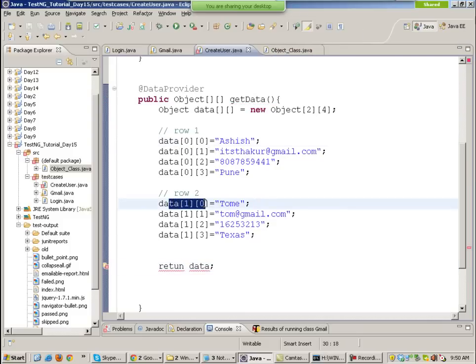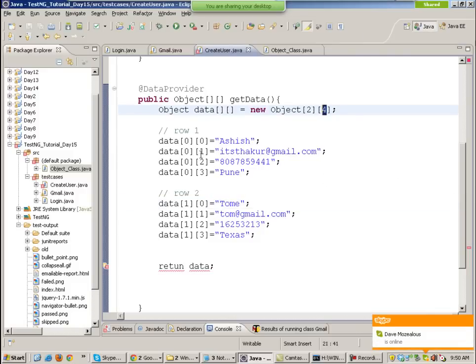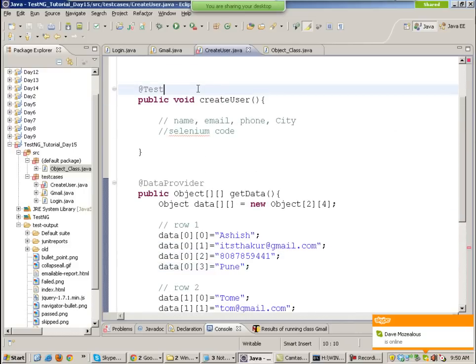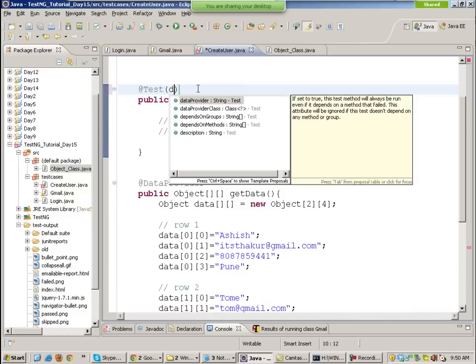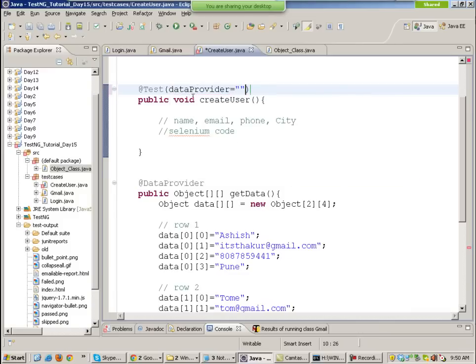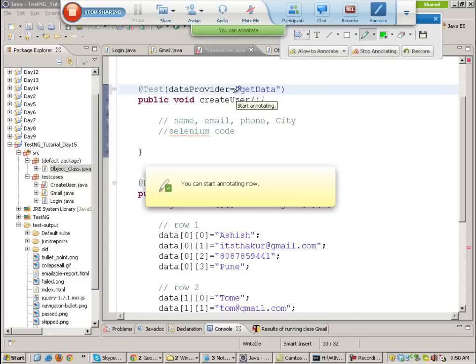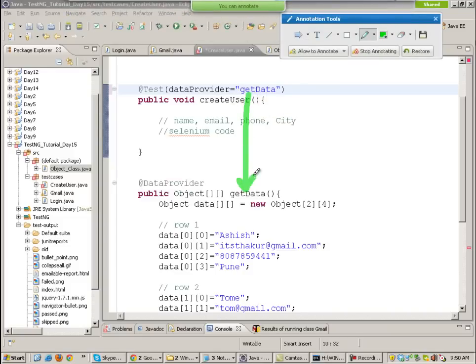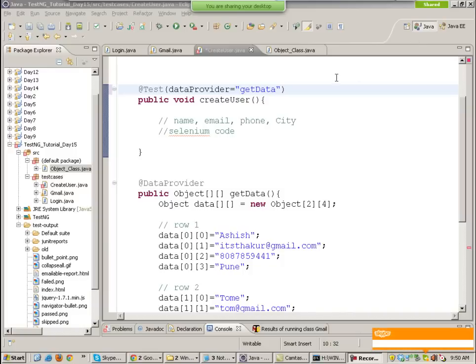So this is my row 1, this is my row 2, right? I have just got 2 rows. That means I want to execute the test 2 times, and 4 sets of data. That means I've got 4 parameters, right? Later on we'll read all this from the Excel file. Okay, and in this test function you have to write like this, that the data provider for this test is get data function. So you link the data provider with the test case. You have to link it like this. For this test, this is the data provider.